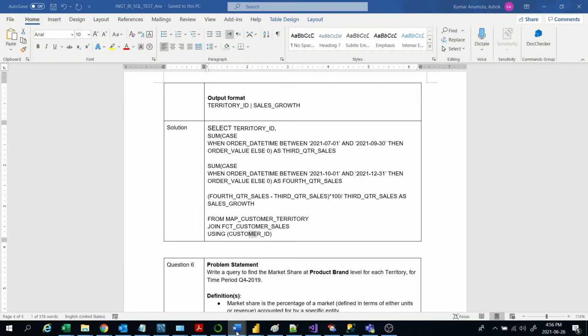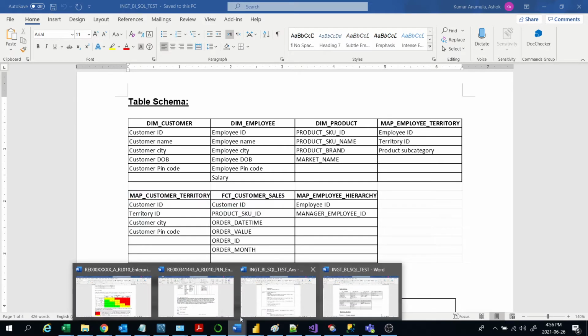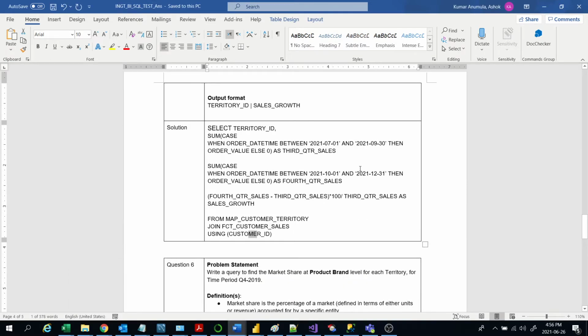If you see the tables here, customer territory is this table and customer sales is this table. These two we have to match to find out the growth. Which is having the customer ID as a common column here. So using this column we match those two tables, using customer ID.